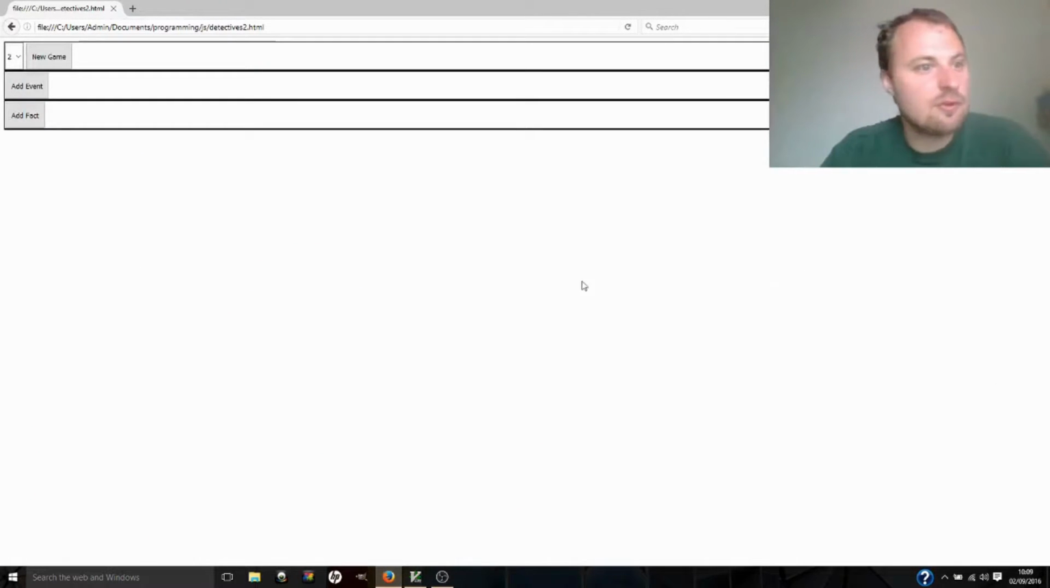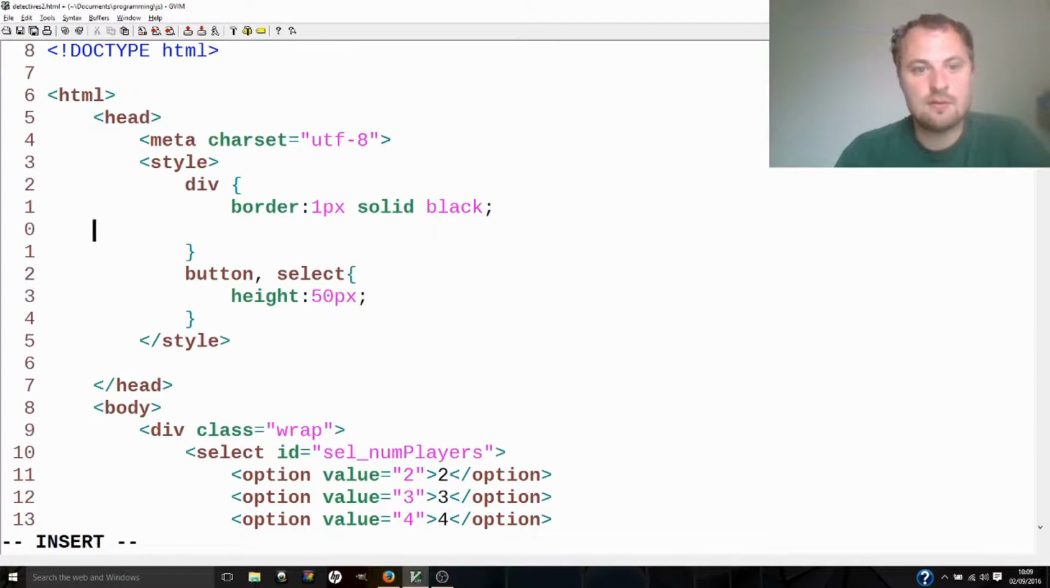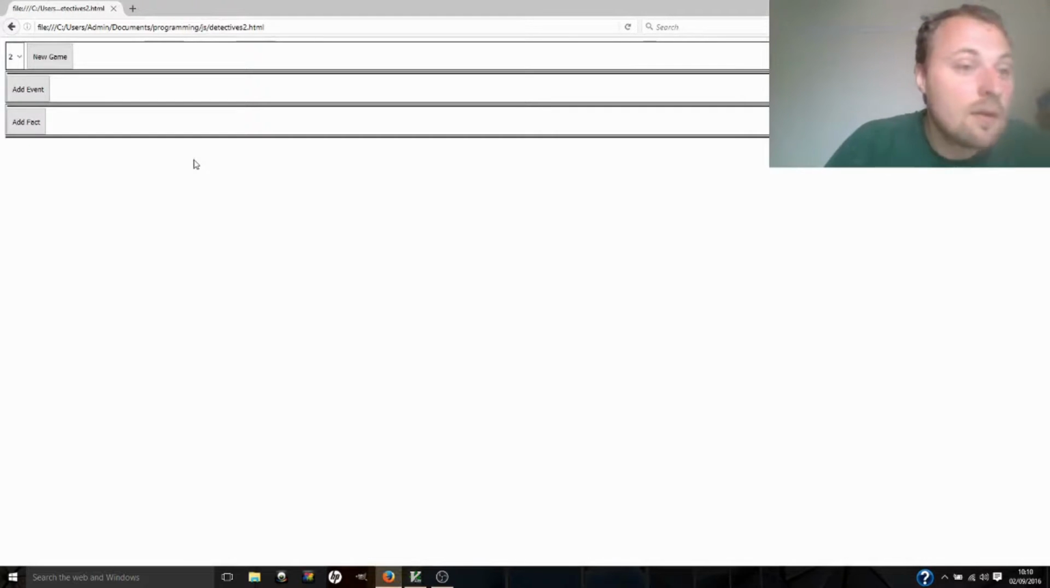So now we've got a drawing around all of our things. I might give them a margin as well. Margin 2px. And then, more like what I'm hoping for, so I can hit my buttons ever so slightly easier.